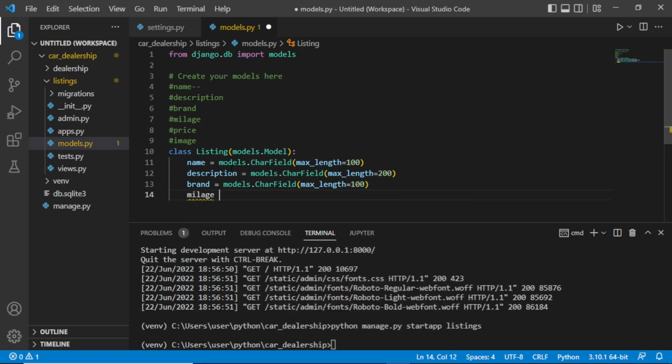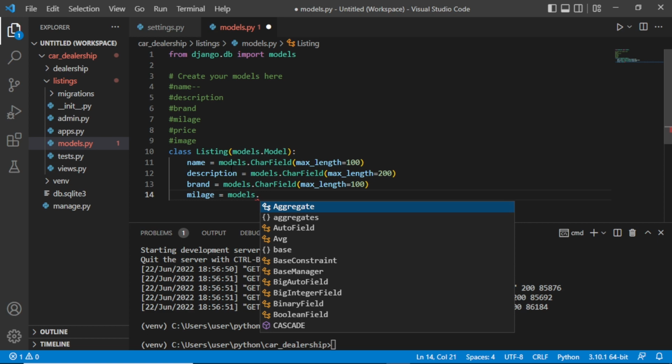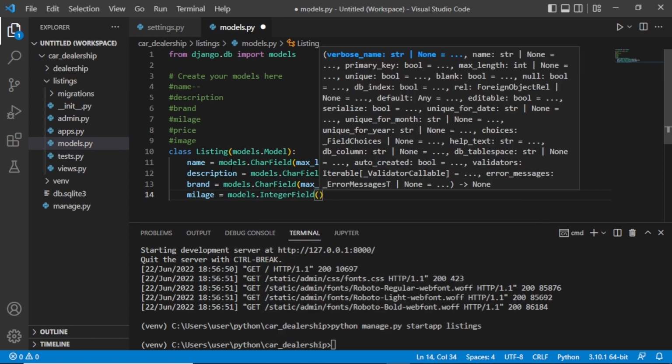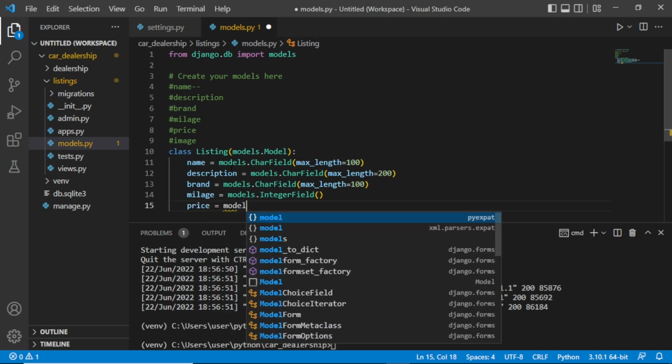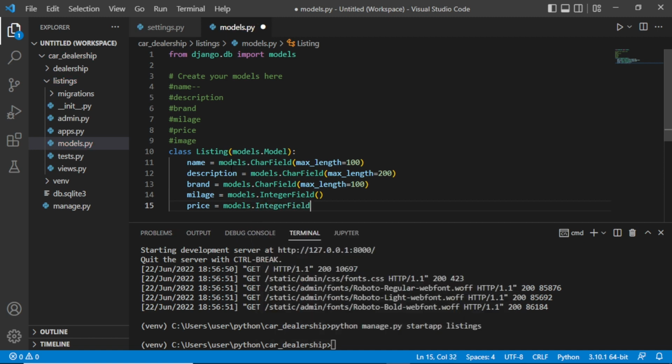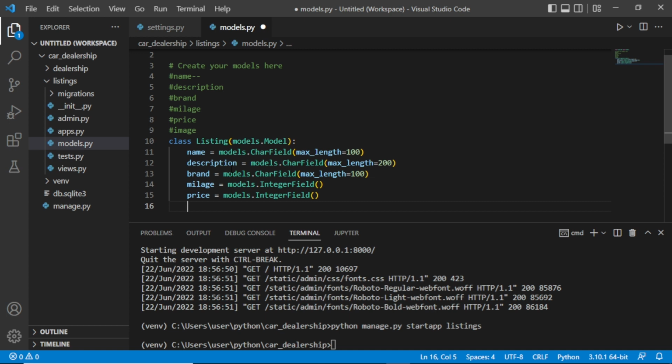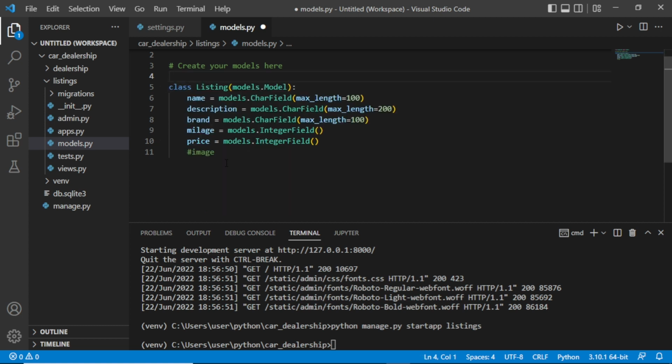Also let us give it a mileage, so this should be an integer field, so models.IntegerField, and then we should give it a price. Also the price should be an integer field, models.IntegerField. Also we should have the image. In the case of image there are some settings, so let us just leave it as a comment, and then we are going to talk about it later in the image section. Okay, let us just see if everything is okay. Let's delete this, and then let us save our model here.